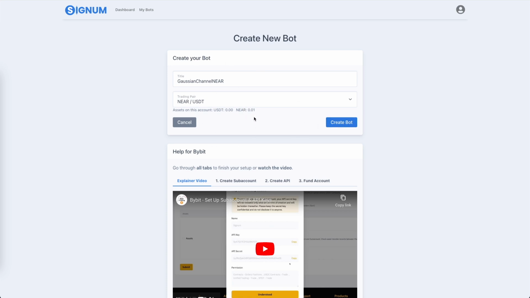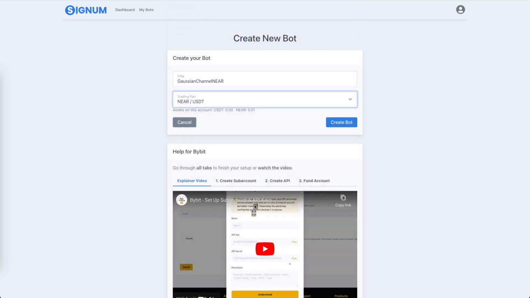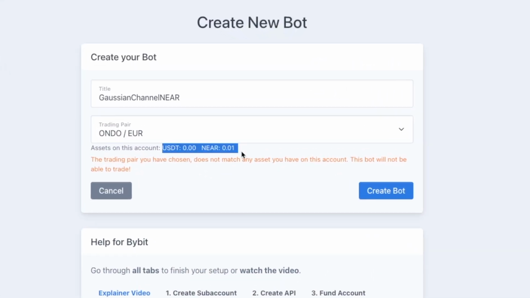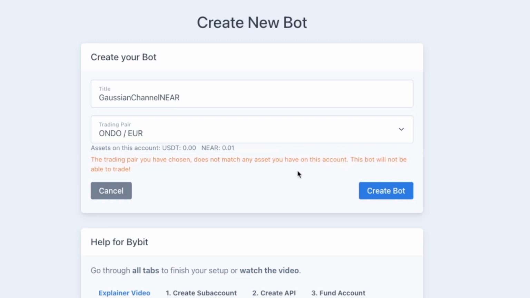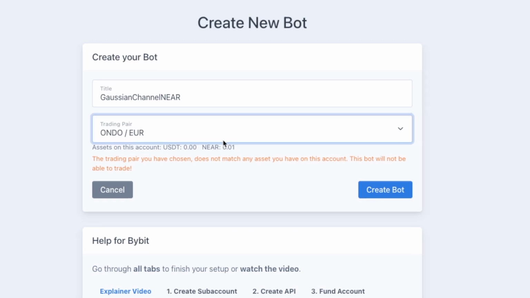But let me show you what happens if you choose a trading pair that you actually do not have on your account, because SIGNUM again is trying to protect you from having a setup that will not work in the future. So let's say I choose a trading pair where I do not have the assets on my account. Let's say Ondo Euro. Right? So I do not have Ondo, I do not have Euro on my account. So SIGNUM is saying that the trading pair I've chosen does not match any asset you have on the account. This bot will not be able to trade. So again, SIGNUM is trying to help you all the way to have a good setup. So let's go back to NEAR USDT and create this bot.